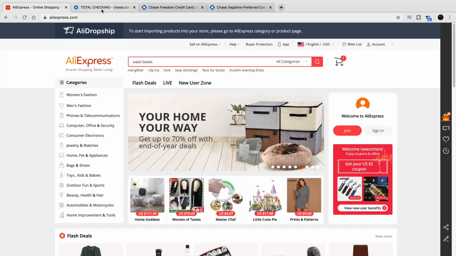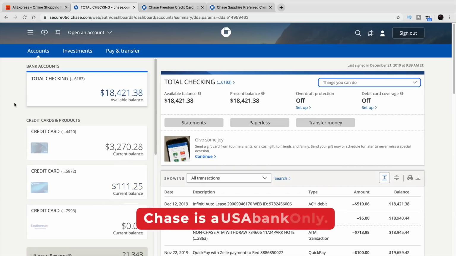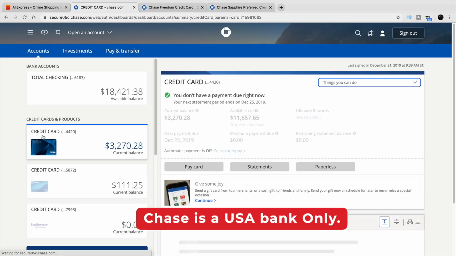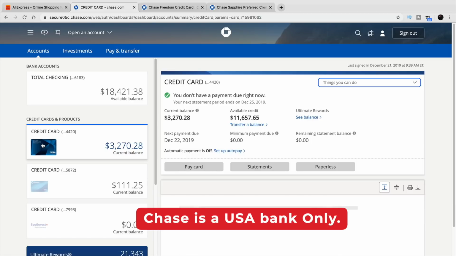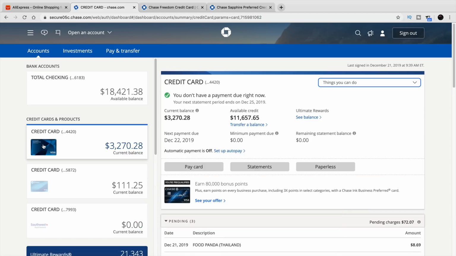So, for example, I use Chase, and Chase is my bank. Now, if you're watching from another country outside of the United States, Chase is not available. But Chase is one of the best banks in the United States, because when you get their credit cards, you get cash back, plus their credit cards don't have foreign transaction fees. What that means is that I can take this card to Asia, to Europe, to the Middle East, and I can use it there, and I don't have to pay any fees for it.